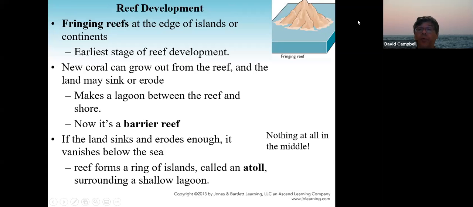So we could start, imagine a bit of land. Maybe it's a newly formed volcanic island, for example. And coral larvae reach there, they start to settle around the edges, and we get a reef right around the edge, a fringing reef. Over time, once we have that coral, more coral can start to grow on the edges of that. So our reef will tend to expand out to the sides.